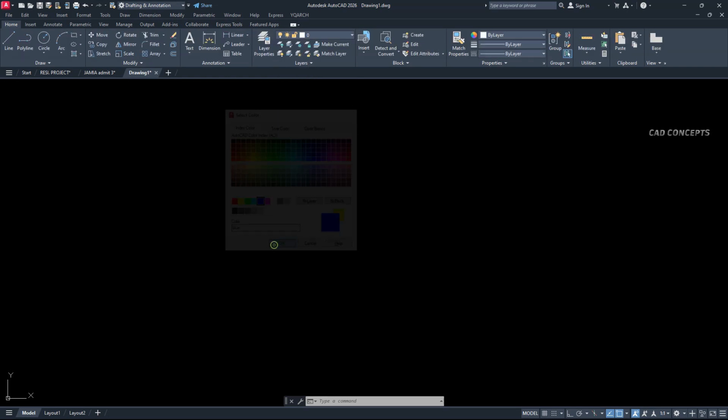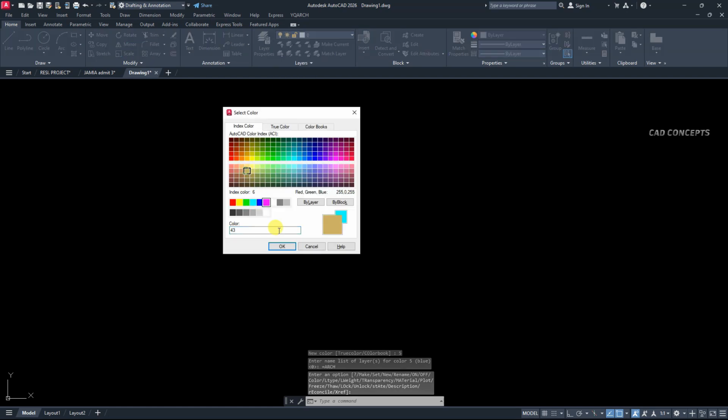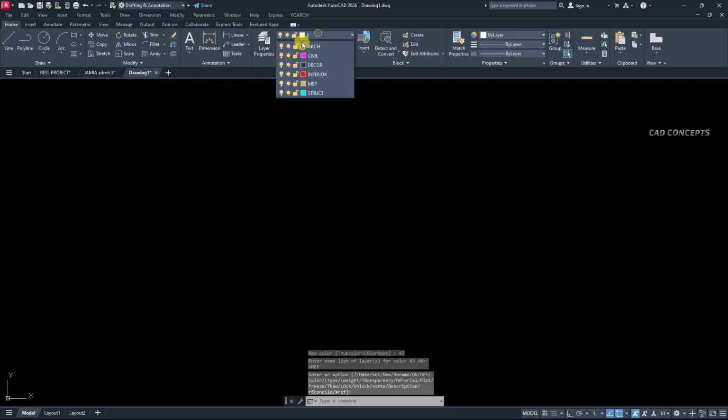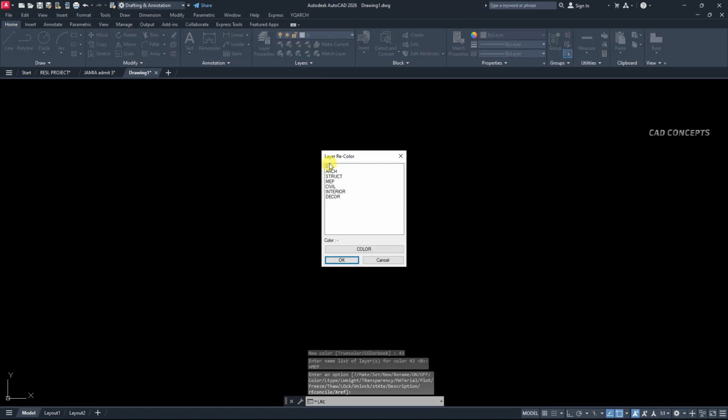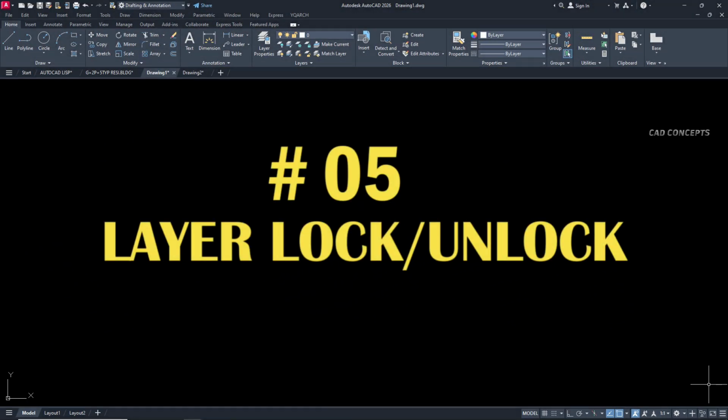So this way you can change your color. You have the option directly, but it will go one by one. Means if you change for one, then again you have to go to that same place. But with this box, you can change the colors of your complete layer list effectively in one go.